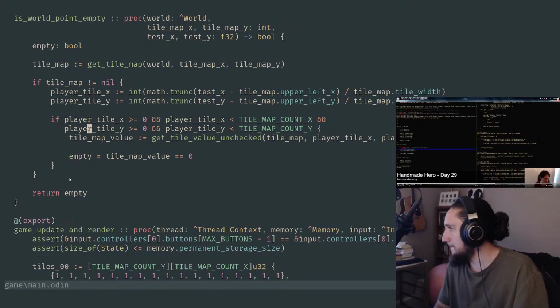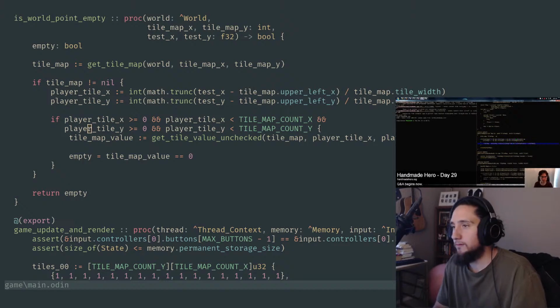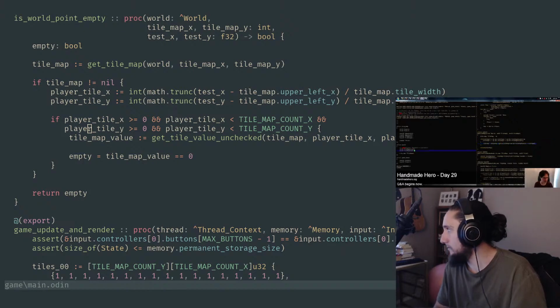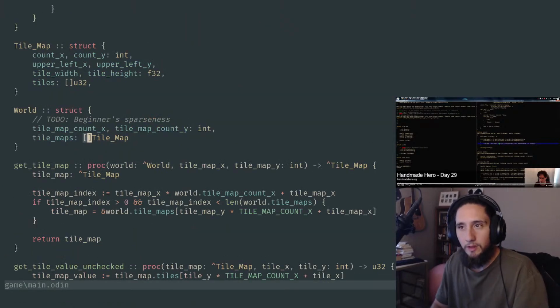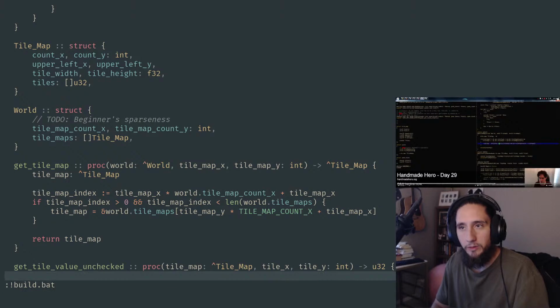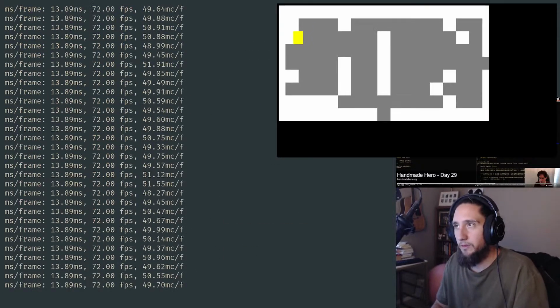What did I forget to do? Tile map count X, tile map count Y, tile map count X, tile map count Y. What is it complaining about? Not a member. Oh yes, this is actually the world pointer there. Cannot convert between. So he's just kind of going through compiler errors and what is going on here? Oh, I didn't have a comma. Was that it?